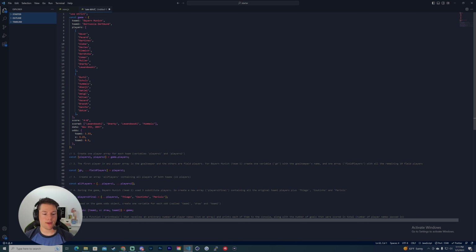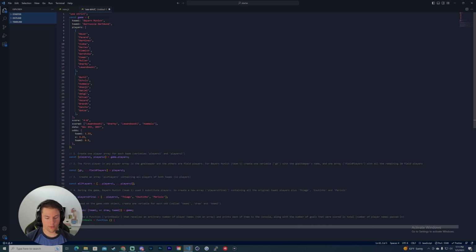Alright, so this one shouldn't be anything new, but we're essentially just creating a function. The function is going to be called printGoals that receives an arbitrary number of player names, not an array, and prints each of them to the console, along with the number of goals that were scored in total, which is the number of goals is equal to the number of players that were passed in. So the way we're going to do this is we're going to create the function name, printGoals, equal function, boom, boom, and create this.